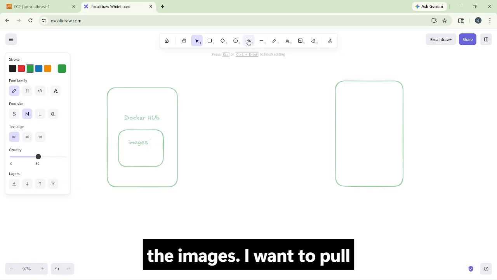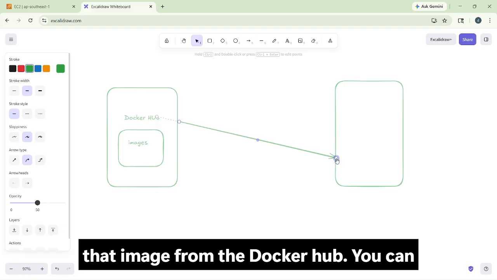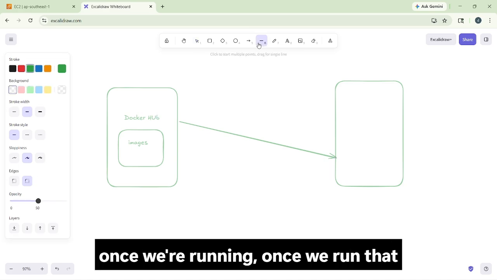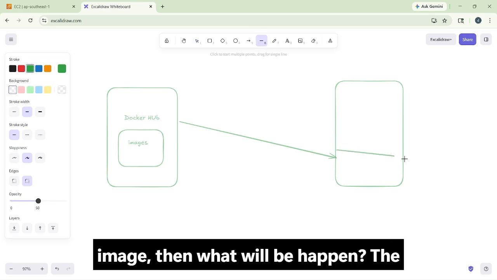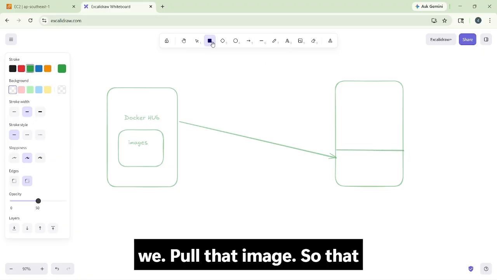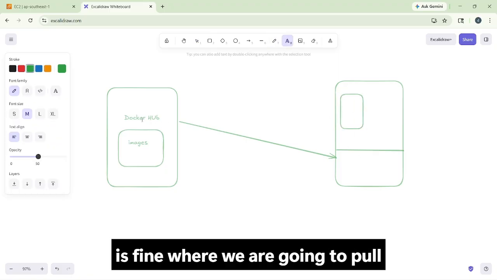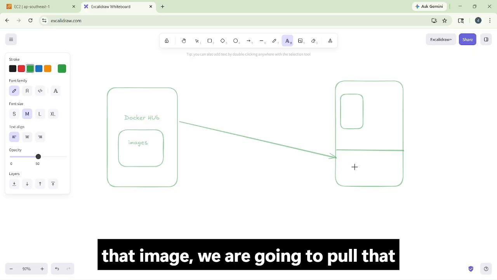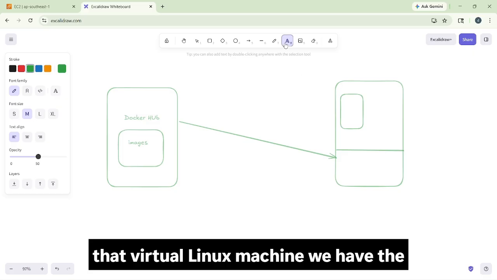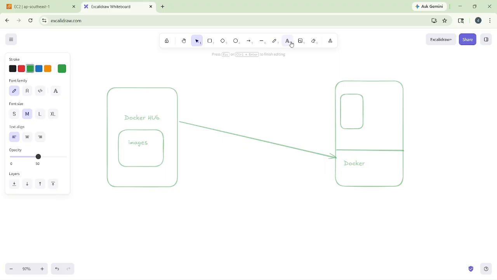So I want to pull that image from Docker Hub. Once we pull that and run that image, what will happen? The container is going to be created. Where are we going to pull that image? We are going to pull that image into my virtual Linux machine. In that virtual Linux machine, we have the Docker application, the Docker software.